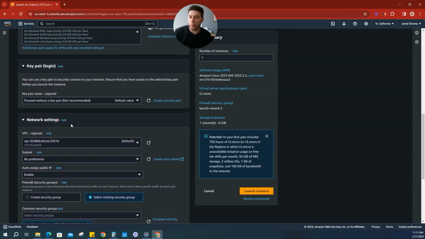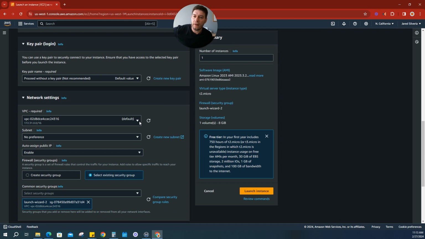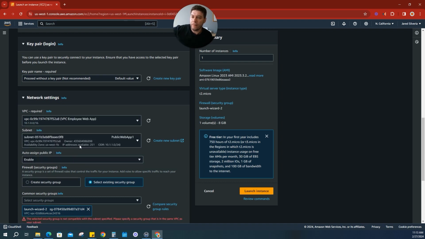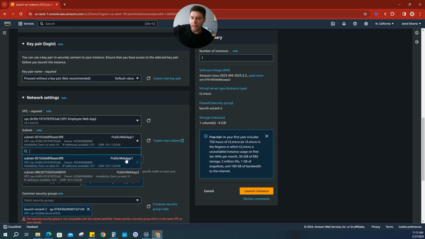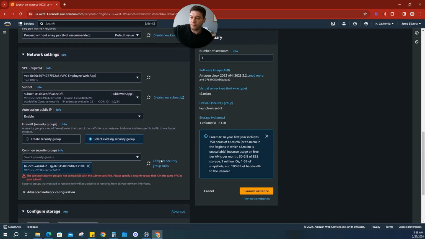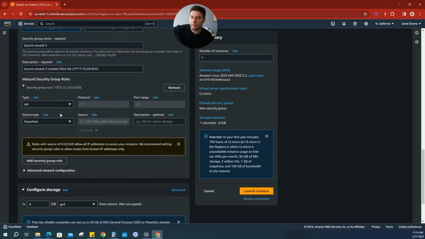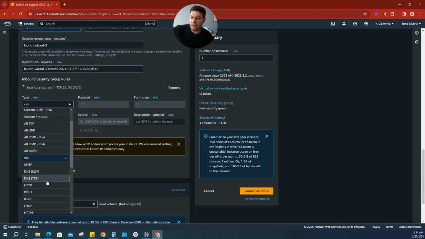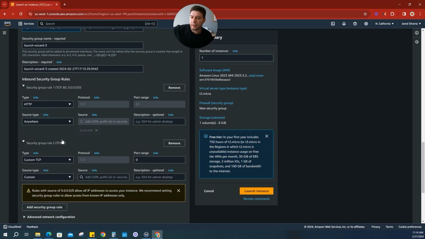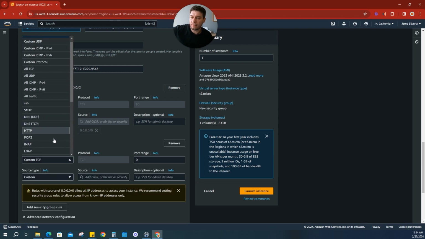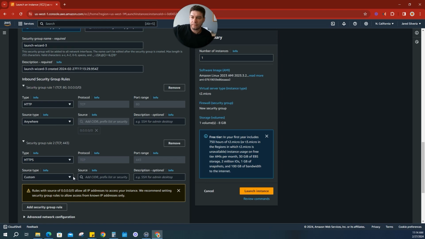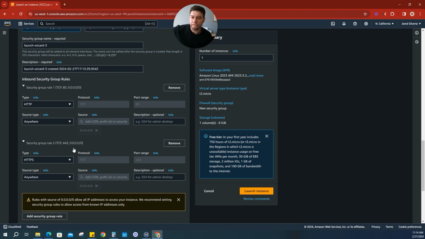And then in the network settings is where we're going to make some changes. We're going to change this default VPC to our VPC Employee Web App. And then the subnet, we are going to associate it with public web app one, auto-assign. And then for security groups, we're going to have to create those again. So we'll go here and select HTTP, and then HTTPS. It's going to be from anywhere.